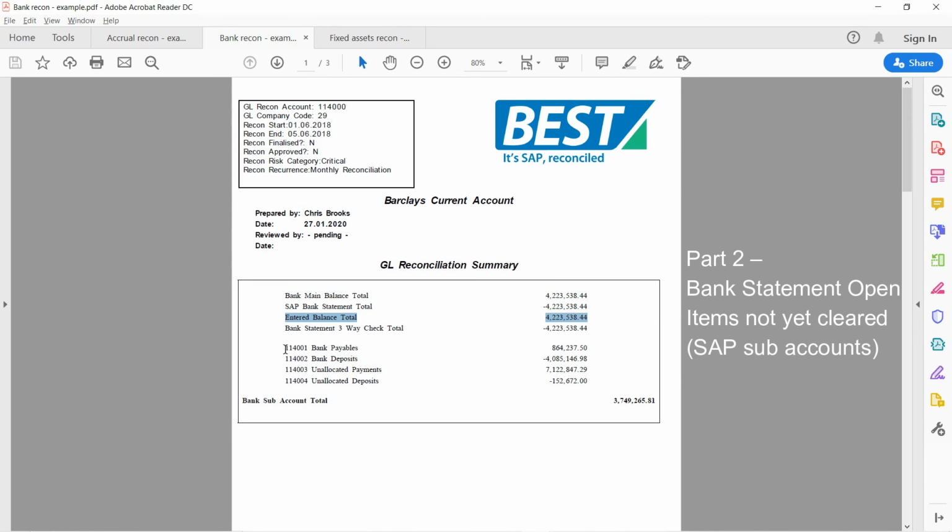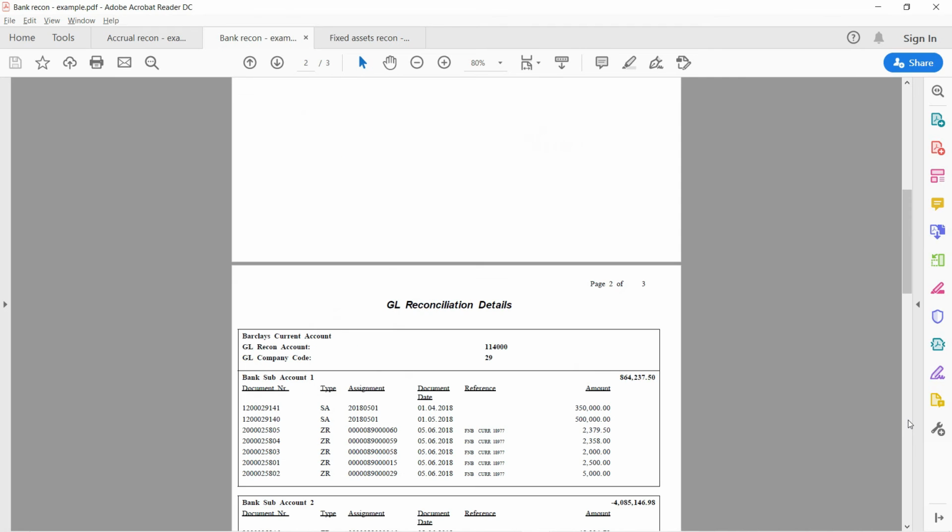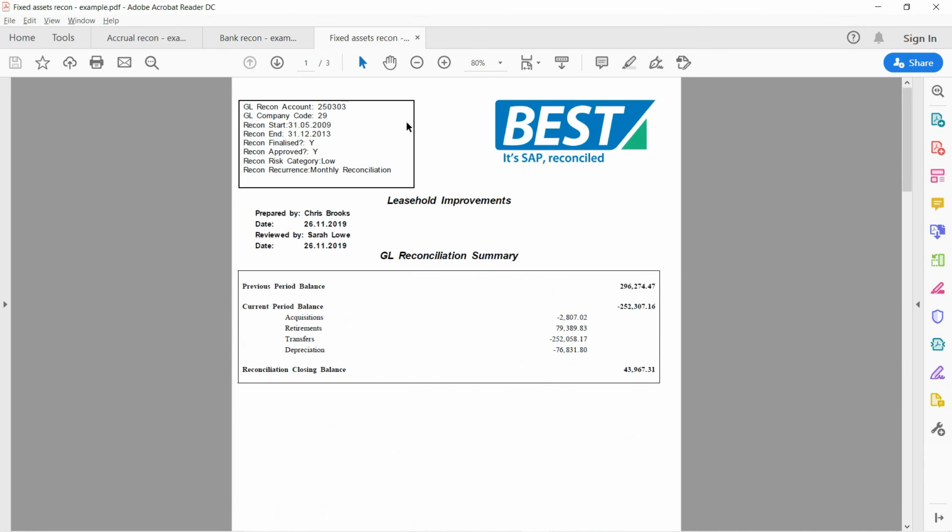And then the second part of it is all the open items from the bank statement that haven't yet been cleared in SAP. For the SAP users out there, you'll know that those are the sub-accounts linked to this main bank account, so the system understands that. They're all linked together in this recon, and it'll report the totals of those open items. And then the following pages would be the breakdown, the detailed open items that make up each of the sub-accounts. Okay, and let's have a look at another completely different reconciliation. This is a fixed asset, and in this case, I've decided to report the asset class of leasehold improvements altogether.